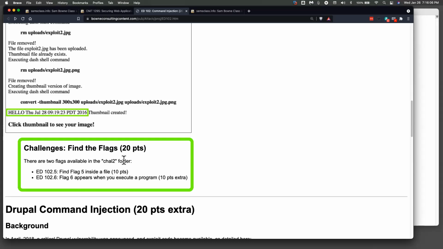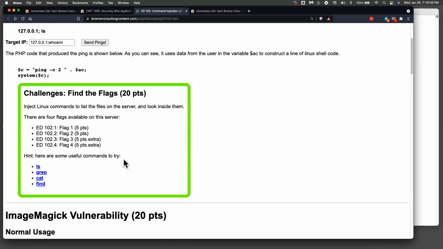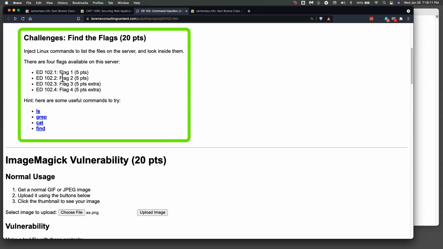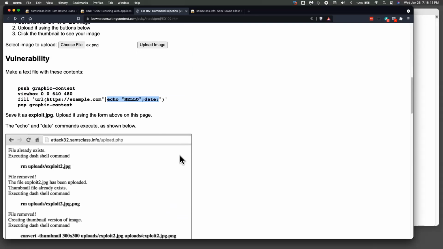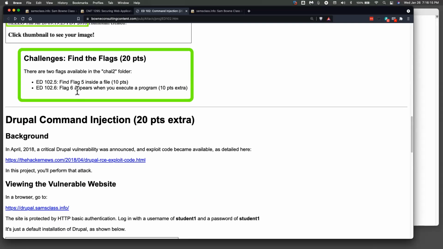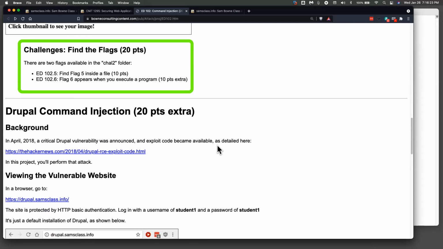And the way I wrote this, you need a total of 20 points, and the easiest stuff to do is find the first 2 flags in this challenge and the first 1 flag in this challenge, because the first flag is pretty easy and the other flags are harder to find. Anyway, you do as much of this as you like. And the third one is even more fun.